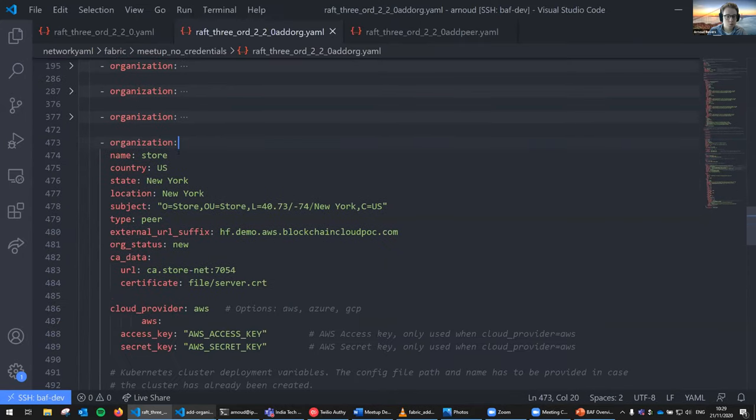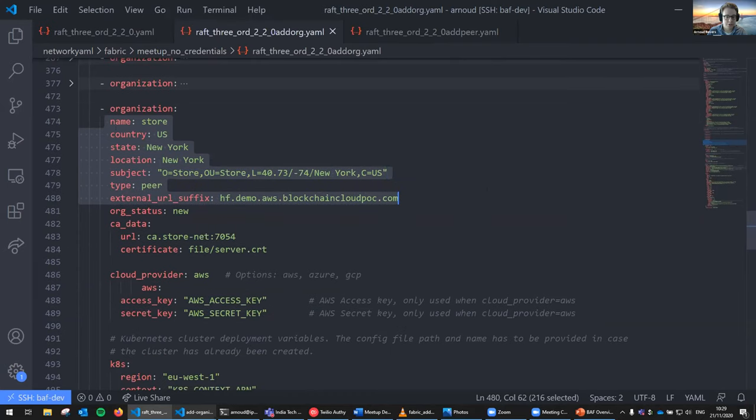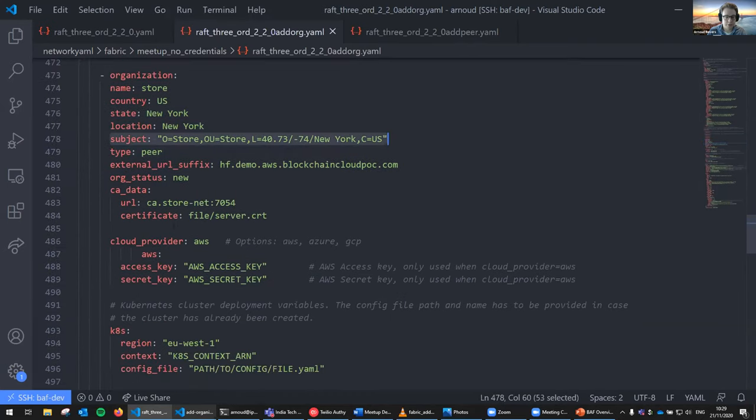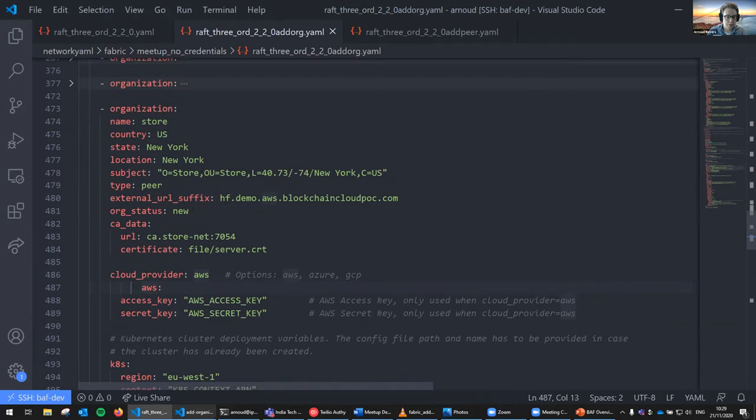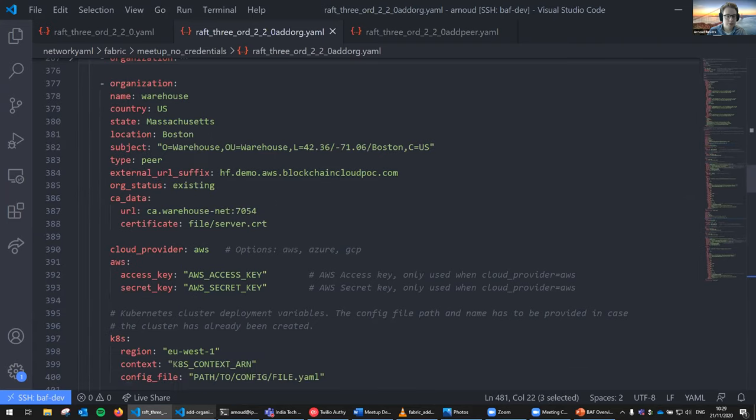That store organization will have all the prerequisite information that an organization needs. The subject will be used for the certificates, and we have some information about our AWS, Kubernetes, and Vault. But the most important thing when adding a new organization is the organization status. The organization status in our configuration file can have multiple values. In this case, a new organization will have the status new. If we open another organization, such as the warehouse we have already added to the network, we know it is an existing organization. Our BAF automation will then know: I do not have to spin up anything new for this one, I will just use the existing resources that are already deployed in the network.